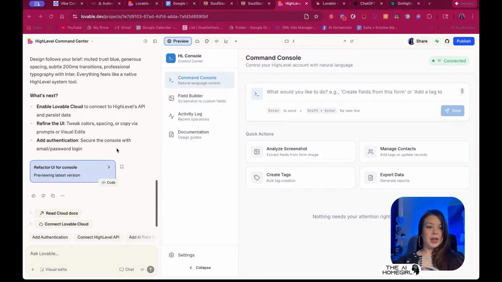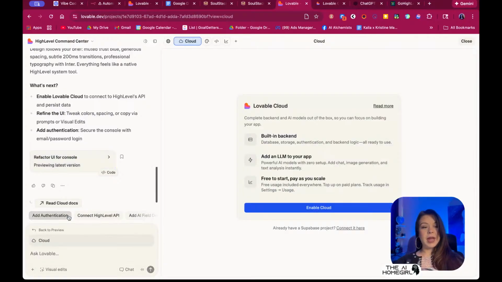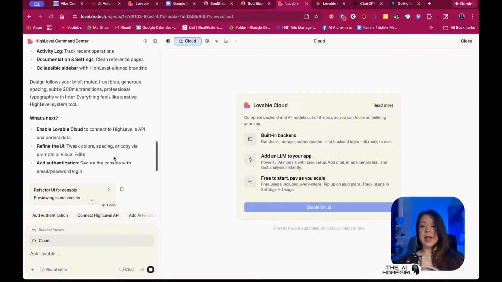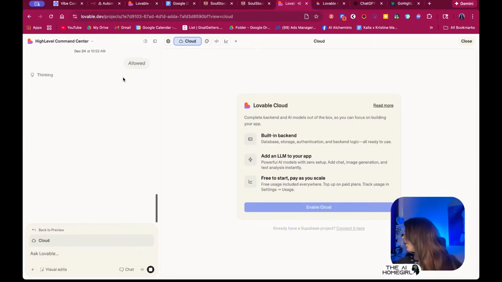Okay. Okay, so connect to the HighLevel's API. Yes. So I want to connect to my Lovable cloud. I'm gonna enable so that I can add my API keys in here. Or if I was storing, then I'd have to have it configured for that. So I'm gonna go ahead and allow.